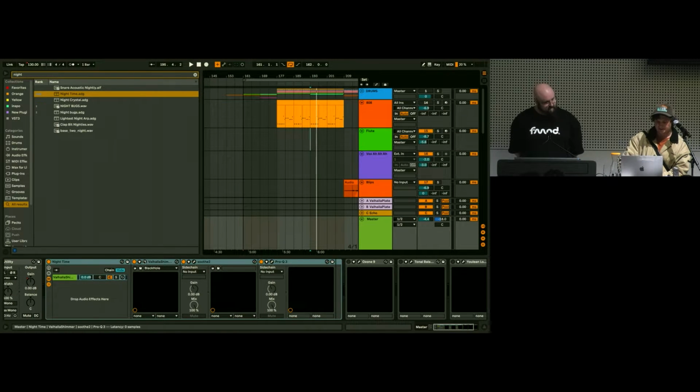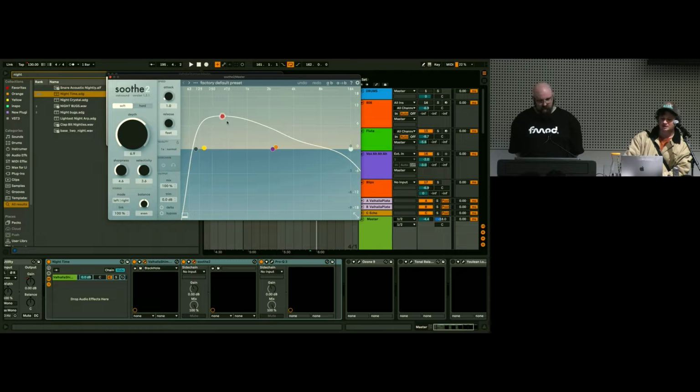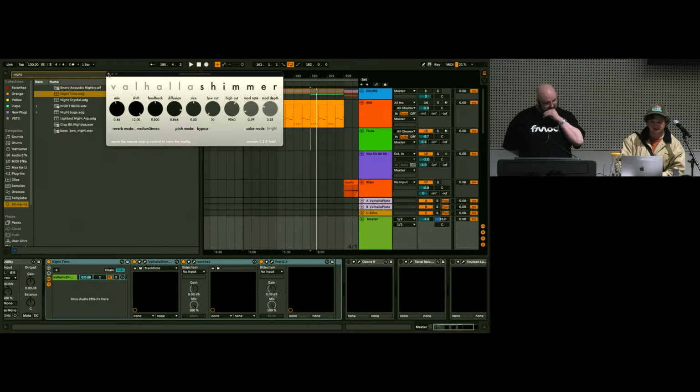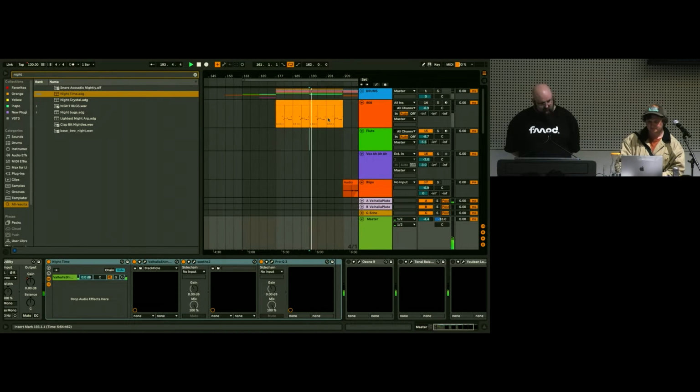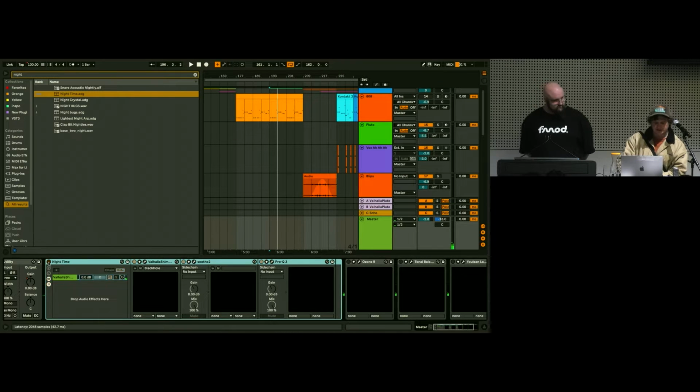Inside it is just a Valhalla reverb called Shimmer. Soothe is taming the low end a little bit to make it less muddy. And then I'm filtering out the highs and the lows just to make it more nighty, I guess. But yeah, when this is on, it sounds like this. So that is how the night tracks are made.